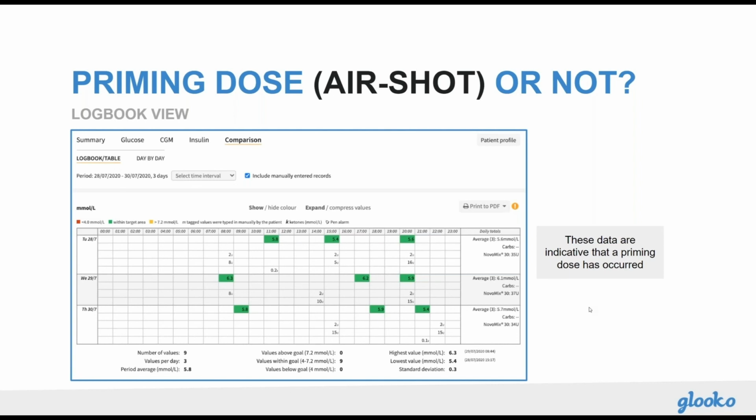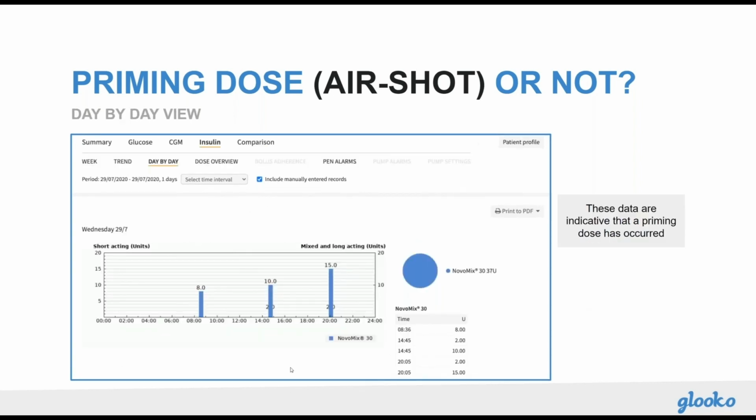You're also able to see this information in a graphical format by looking at the day-by-day view. Here, you're able to see that with these columns lining up perfectly, it's difficult to see priming doses. However, the 2-unit priming dose is still visible on the graph, and this may prompt a clinician to look at the table on the right-hand side for more information. When looking at the table, it's clear to see that these 2 doses were taken at the exact same time, and therefore the 2-unit dose that precedes the larger 15-unit dose here is potentially a priming dose.